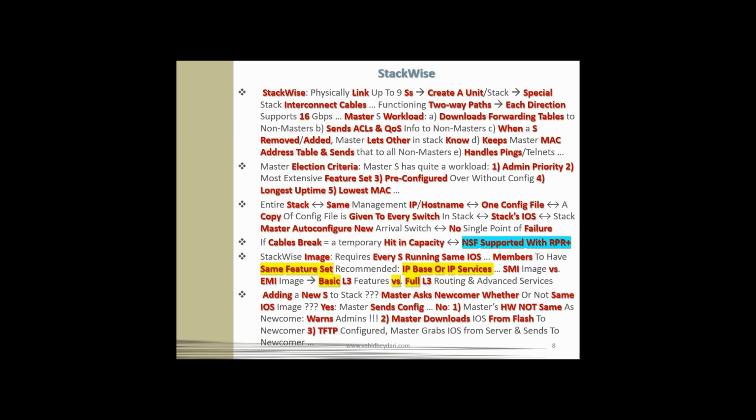So the stack master, or the master switch, is going to auto configure the new arrival with the stack's IOS image. As I said, one IOS image, let's call it the stack IOS image, is shared between all switches on the stack, and it's the job of the master switch to auto configure the new arrival or newcomer switch with the stack IOS image.